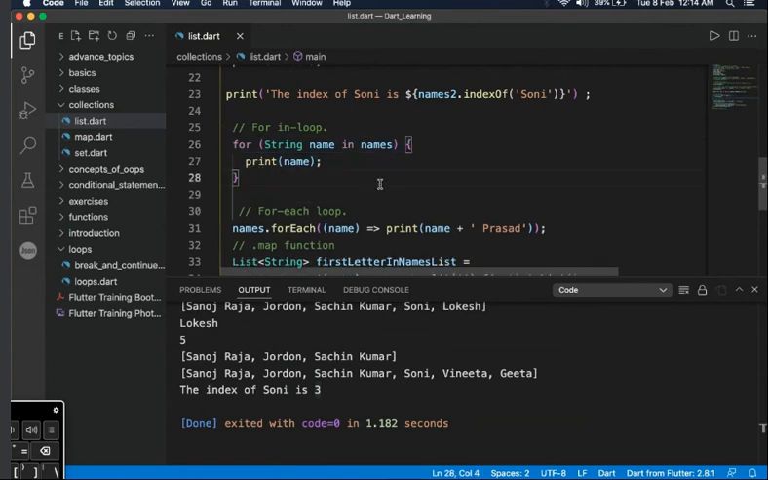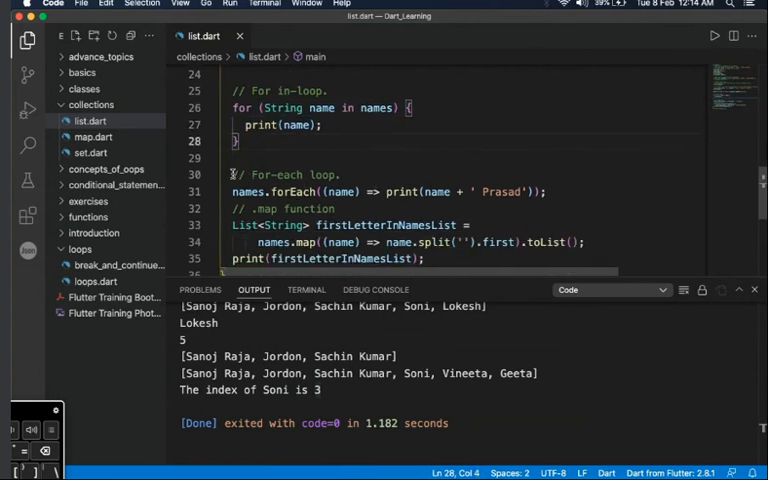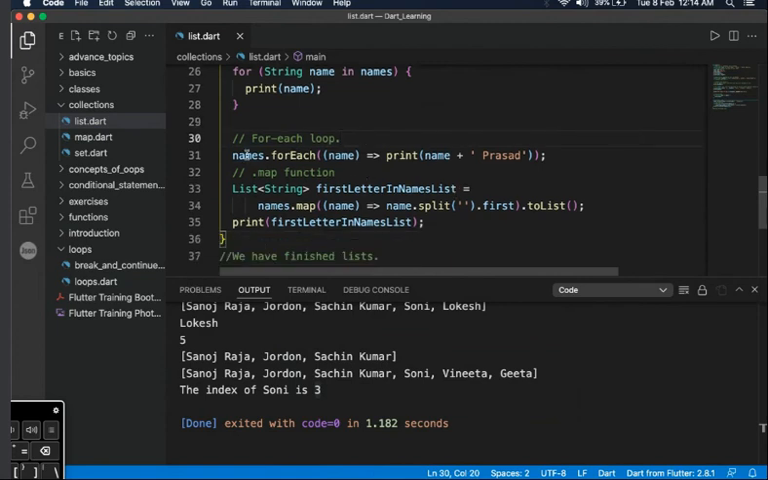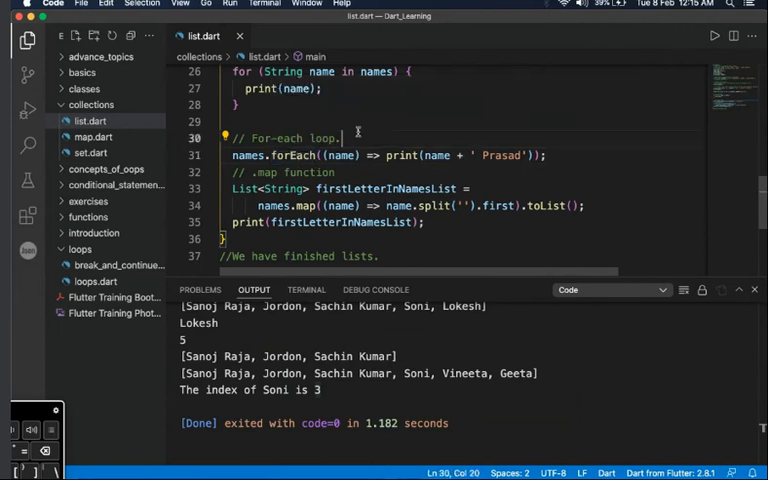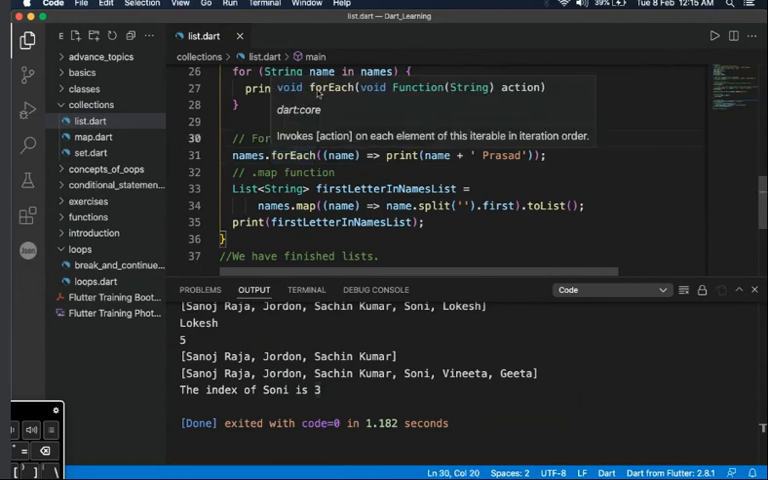Okay. After that we have the for each loop. Basically, the for each loop uses an arrow function, which you already know. In the function part, we have discussed the arrow function. So you can see here this is the names list, and here we are calling a method, a function, for each. So what does for each take? It takes another function, which is a void type function.